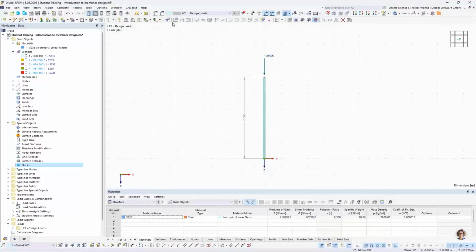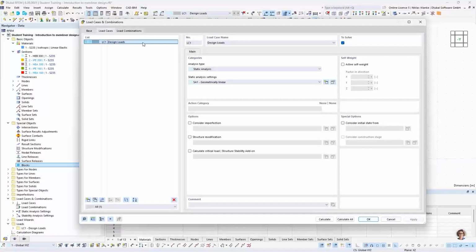Okay. And now we want to go back to the load cases and combinations. And here we see that we have an additional option now, which is called Calculate Critical Load, Structure Stability add-on. So if the critical load is calculated or not can be decided for each load case or load combination. So in this case, we only have load case 1, and we want to calculate the critical load for this particular load case.